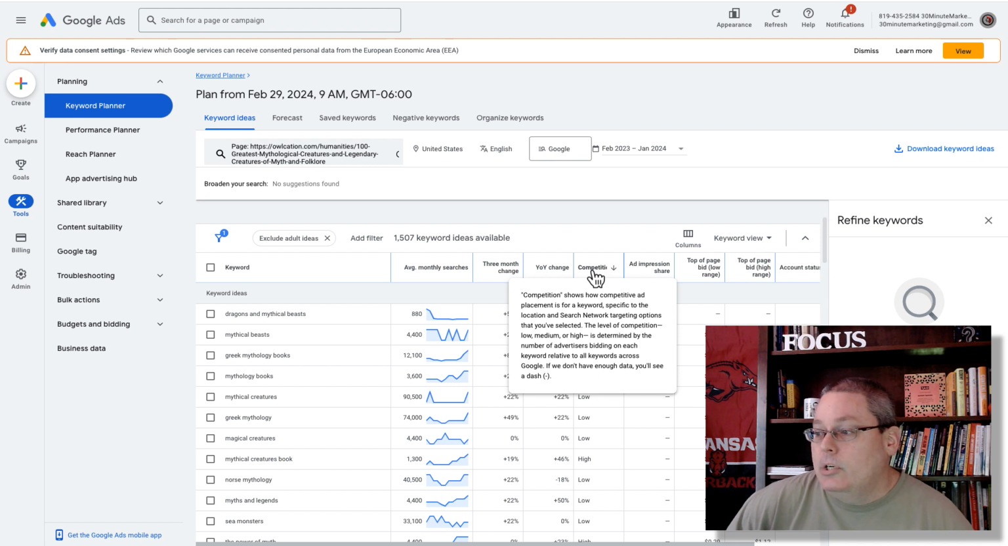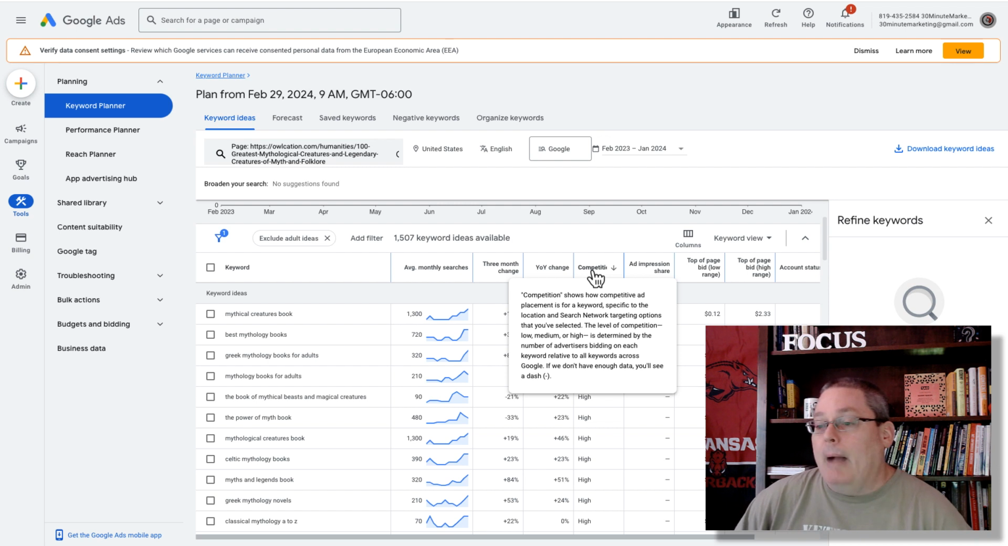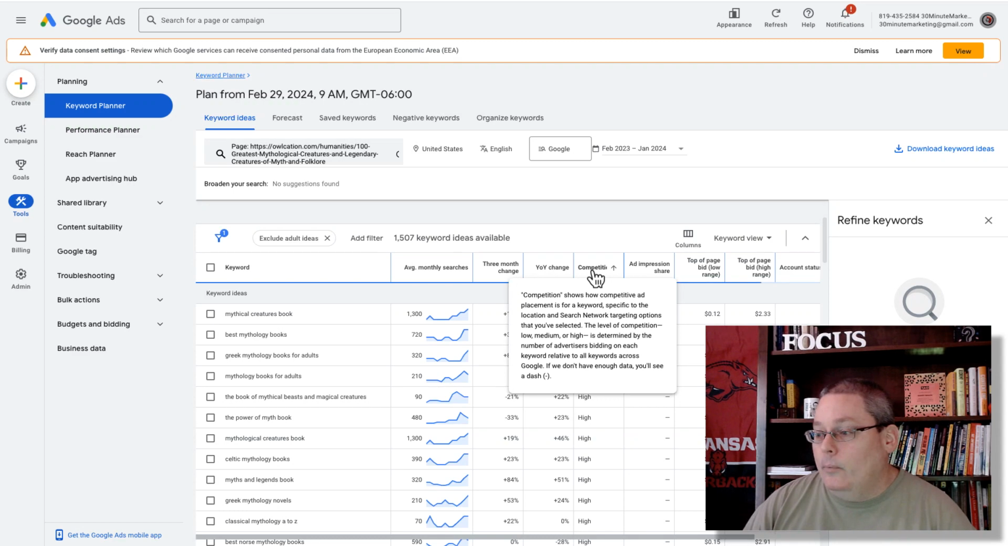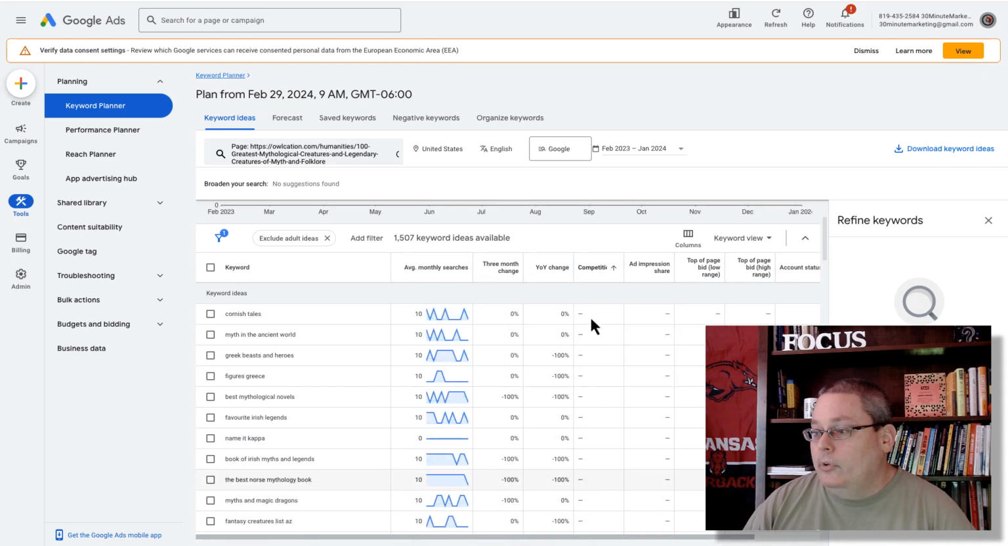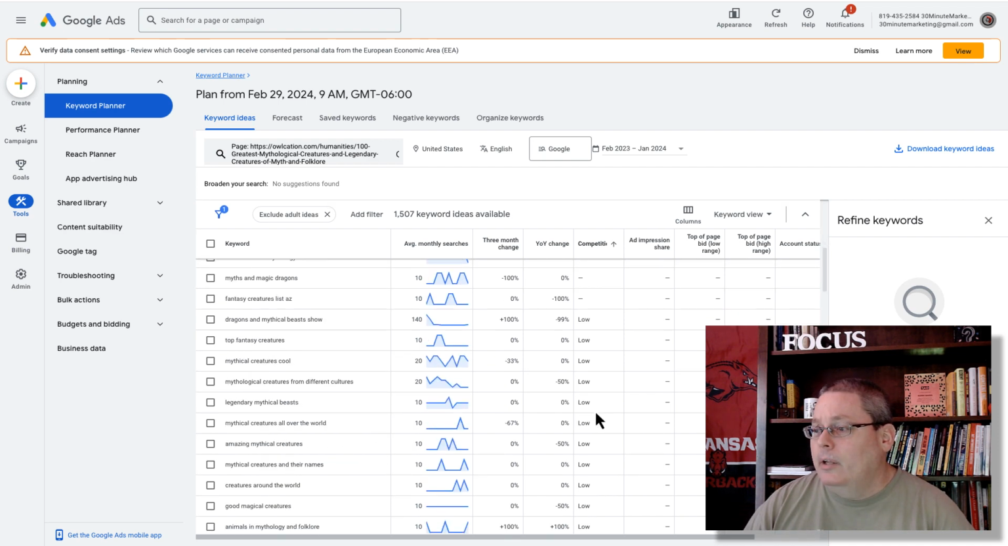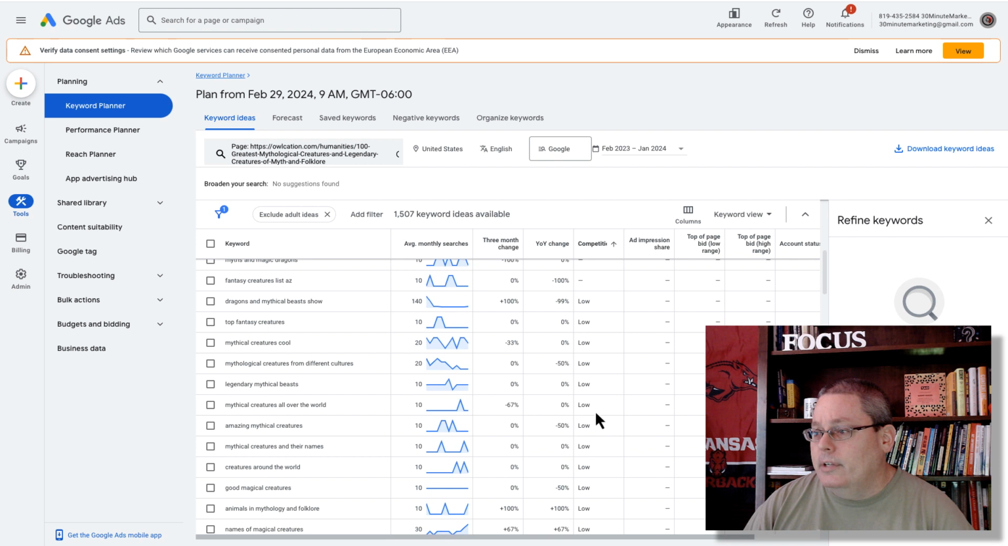You can see here, competition shows how competitive ad placement is for a keyword. Understand that when people are buying traffic and paying for ads for these keywords, that's what that's based upon. But it's also the same thing that shows up on Google search, in the organic or free search results that you're trying to get found in, your content. So we'll look at that low competition. But also, it's going to have some that don't have any competition score whatsoever. Don't sleep on those. Take a look at all the keywords, the data this is providing.